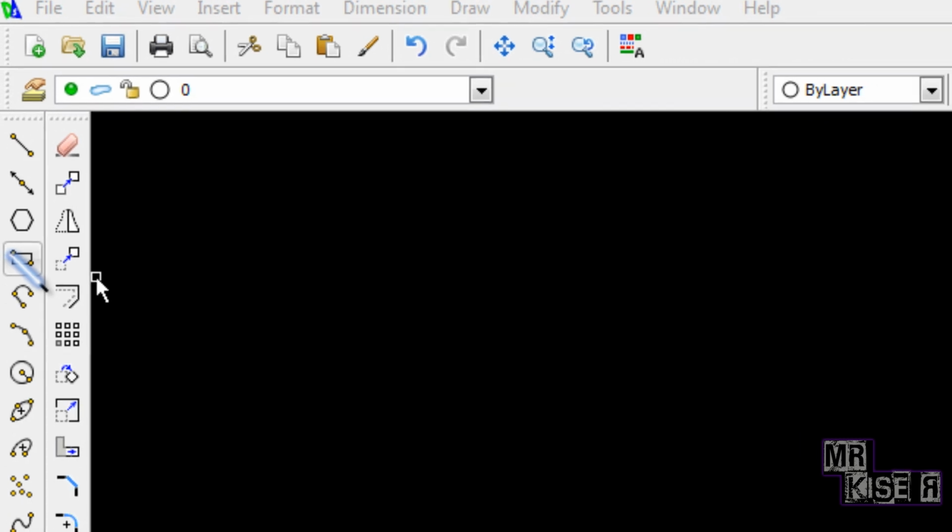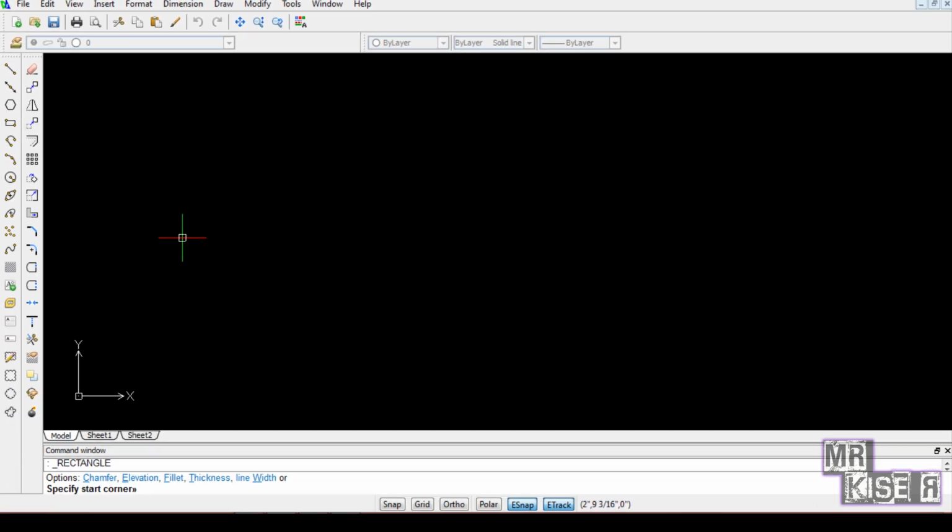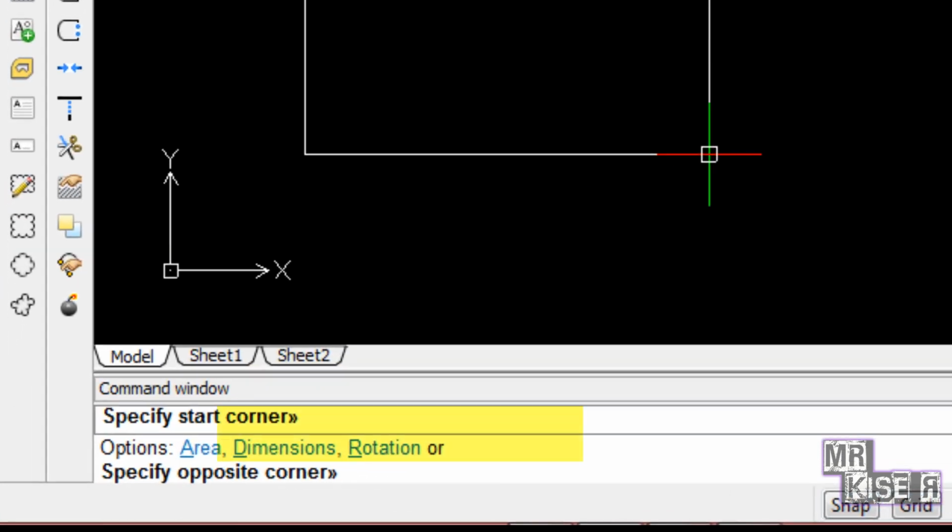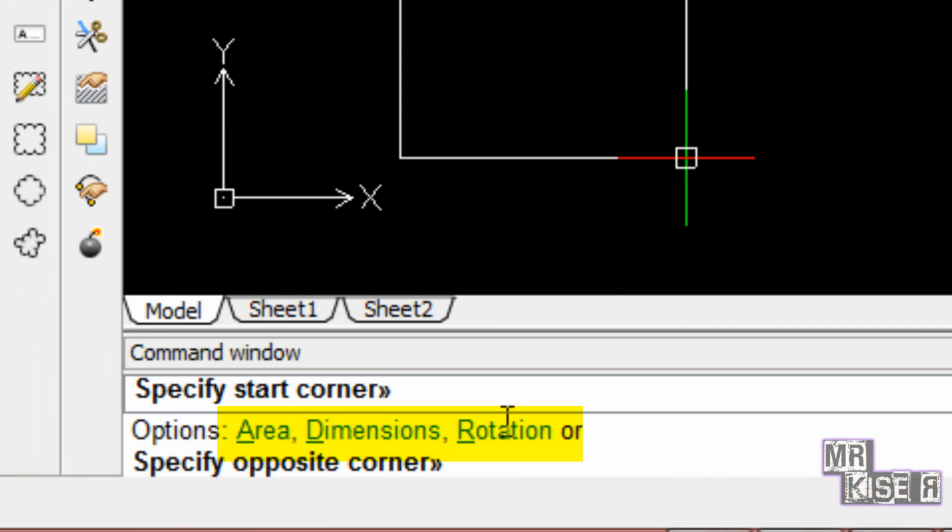First thing I'm going to do is just make a square using the rectangle tool. I'm going to click anywhere, and as you see I can click again if I'd like, but I'm going to go ahead and show you as well how to use the rectangle tool. If you see down there, you see that there's area, dimensions, and rotation.